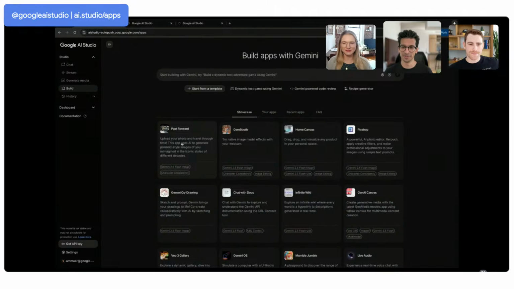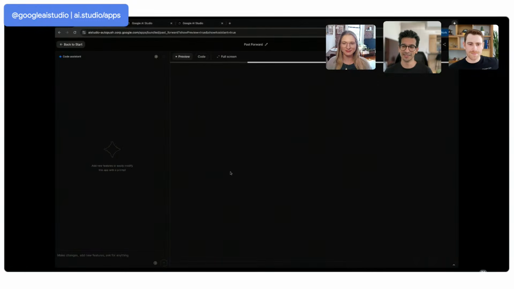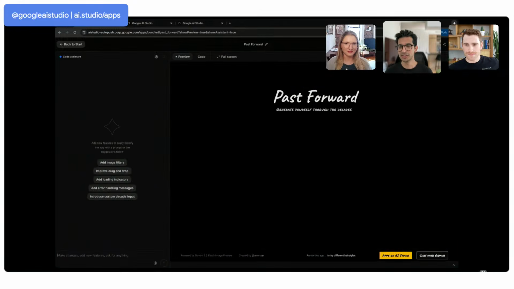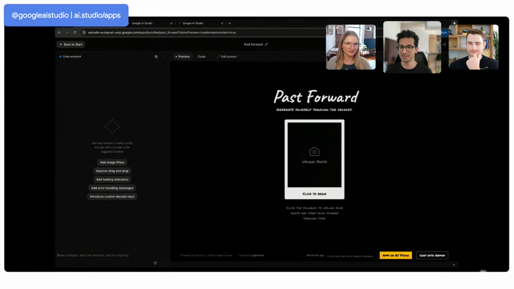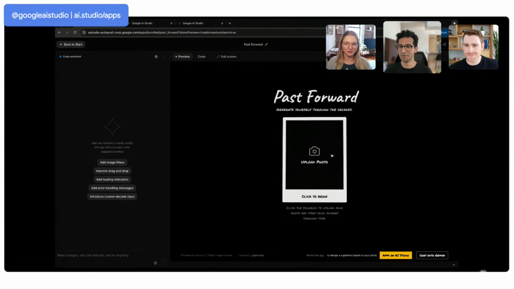Yeah, sounds good. Hey, everybody. Excited for the Nano Banana launch. So if you go to AI Studio and head to the Build tab, you'll see we made a bunch of cool apps with Nano Banana or Gemini 2.5 Flash image. And the one I'll show you guys is Past Forward. So this really showcases the model's capabilities of being able to transform any image of you across iconic decades. So, what would you look like in the 70s and the 80s and so on?